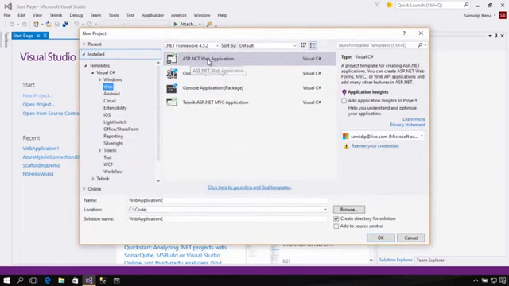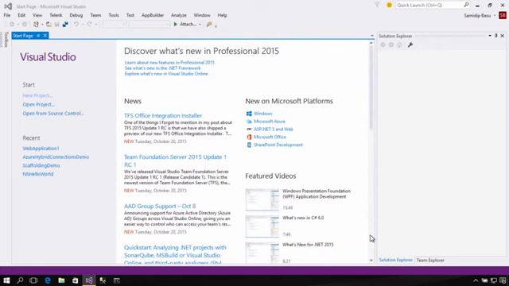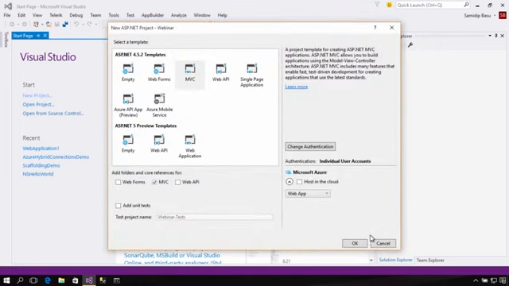Notice how there is a single unified template for ASP.NET Web applications. There is a new Telerik ASP.NET MVC application as well, but we're going to stick with the boilerplate one. Let us call this Webinar, and we're going to hit OK. The next dialog that you get in this process is this new template wizard.